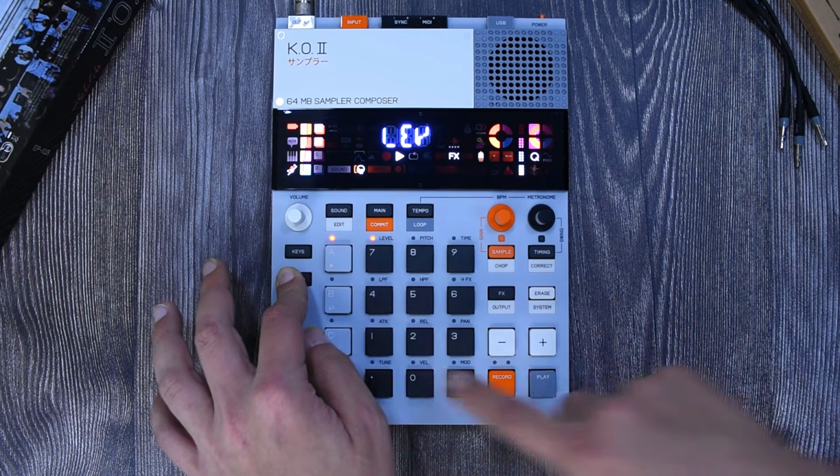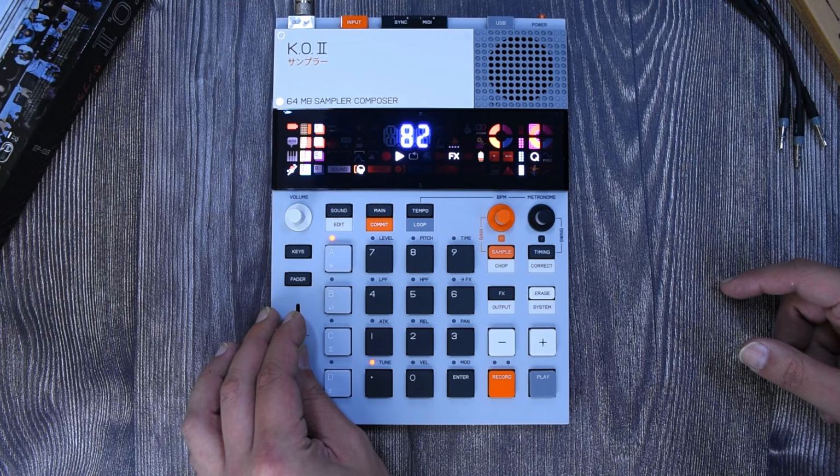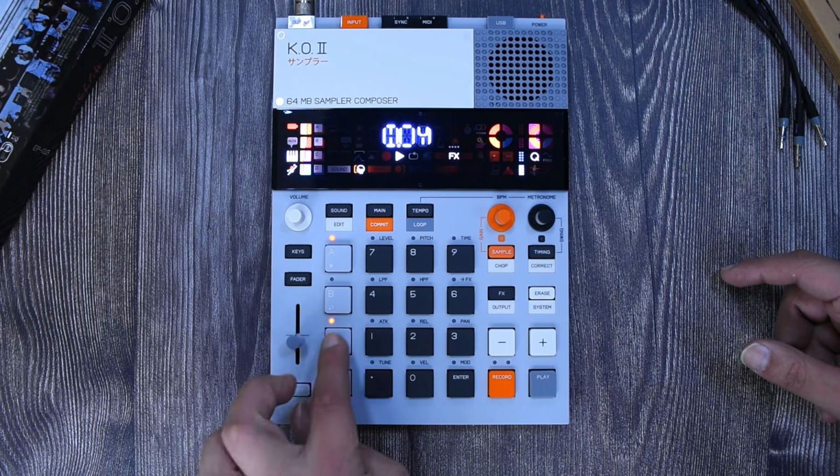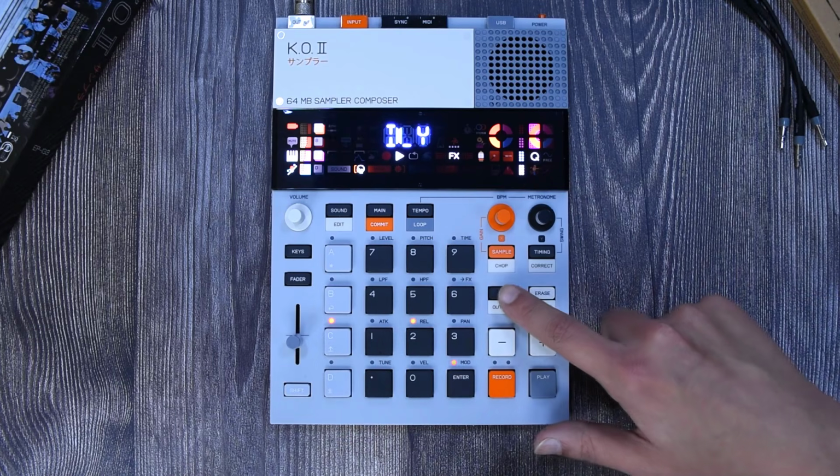I'm going to go down in the level of the drums. I think it's just way too loud. I want to hear the melodic part. So I'm using a delay.